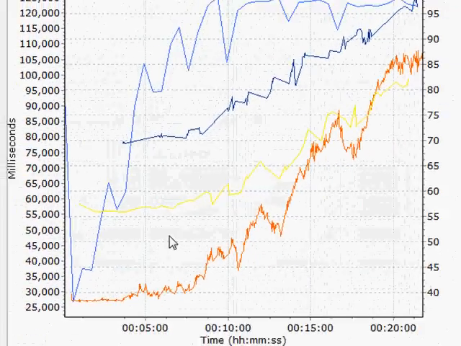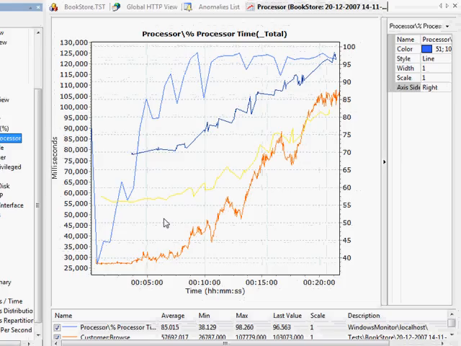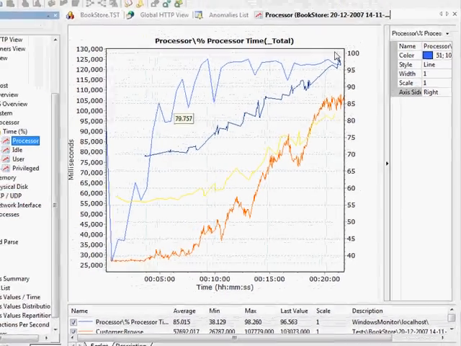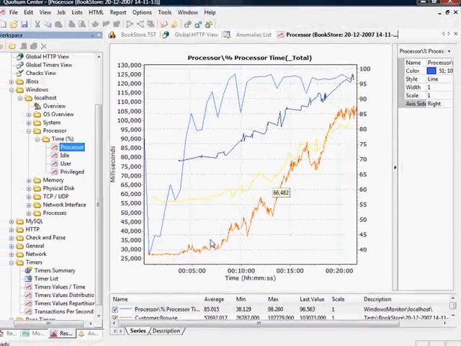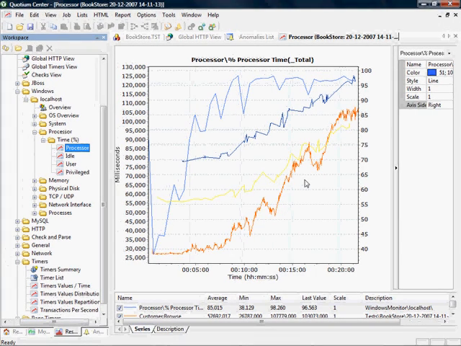So there we go, we can see that CPU is also affected by the test, and this is the relationship between CPU and the response time from the users. I can of course save that graph to Excel if I want, or into a Word document, which leads us on to the next section.